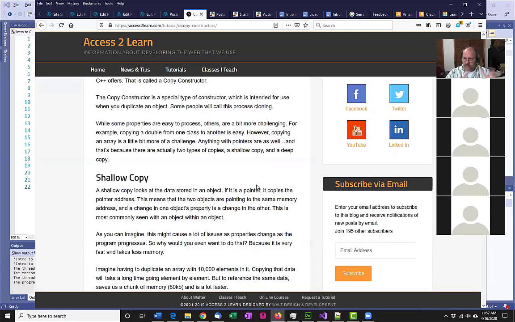Remember what I just mentioned about the destructor? I got to be careful about two objects referencing the same third object. This is a perfect example of that. A shallow copy where I have two objects pointing to the same data type, same memory space.